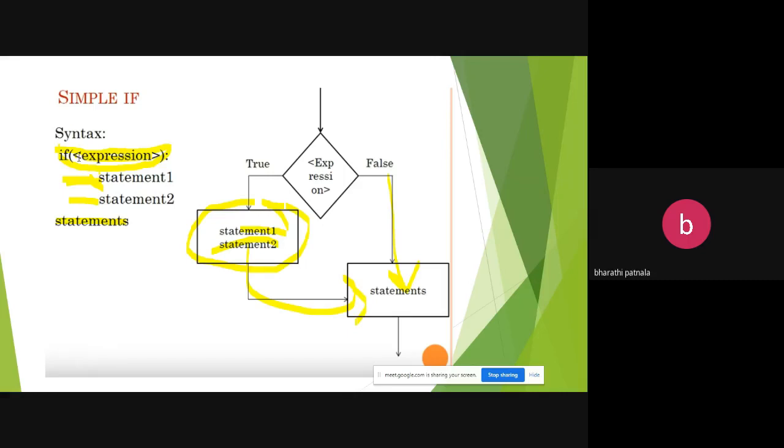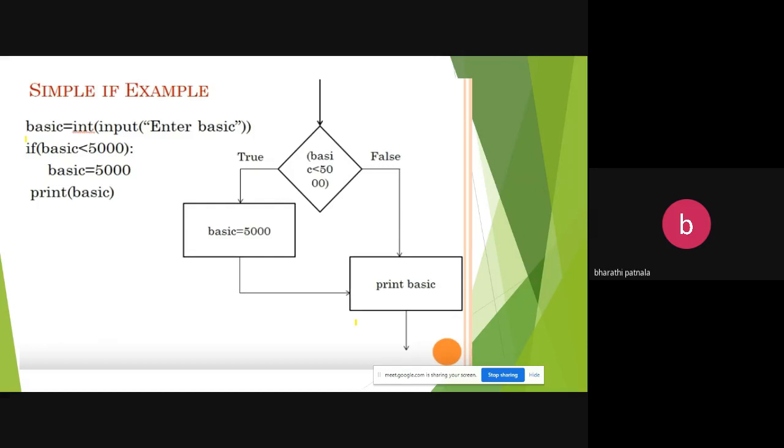Here I am giving one example. If you want to change the basic value of an employee, so you want to set the basic of all employees to 5,000. Then first you have to identify whose basic value is less than 5,000. Only for those candidates do you want to change the basic.